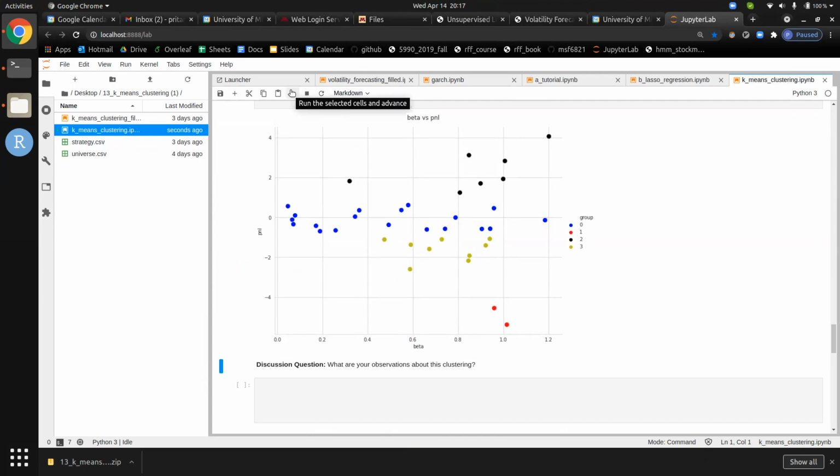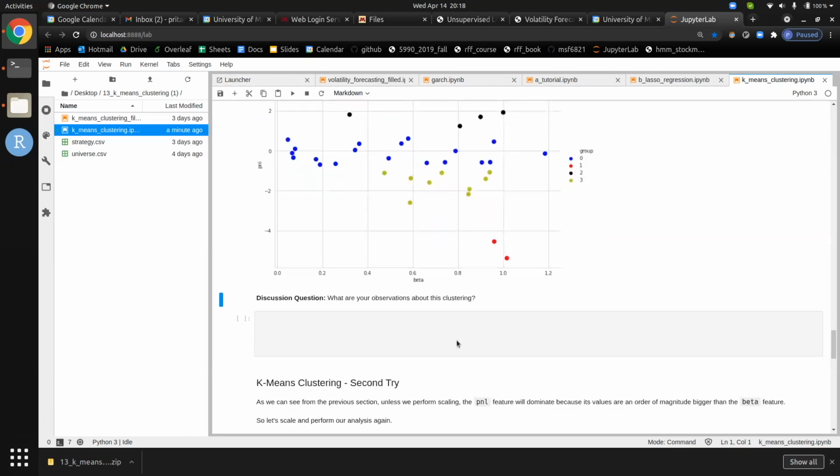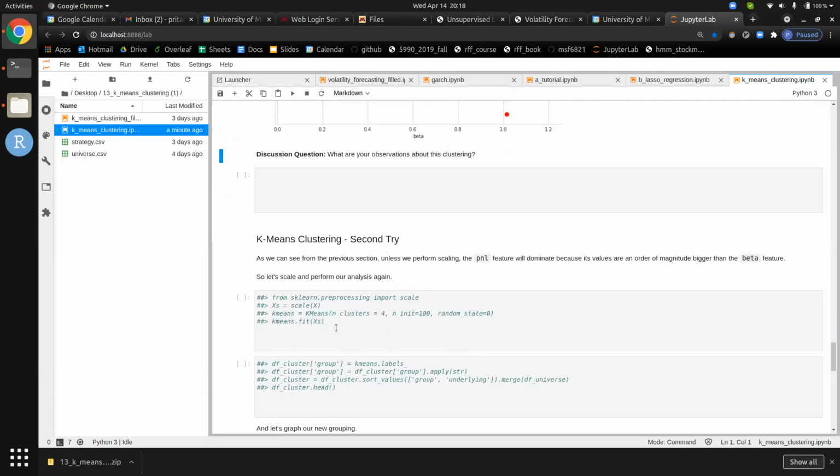Okay, so the thing that I noticed when I looked at this is that, well, first of all, I was surprised that these things didn't get clustered together. And then I realized that basically everything with similar P&Ls was getting clustered together. And that is because the order of magnitude of these P&Ls is higher than the order of magnitude of the betas. So lesson learned, you have to scale your features. So let's scale and then reperform the analysis.